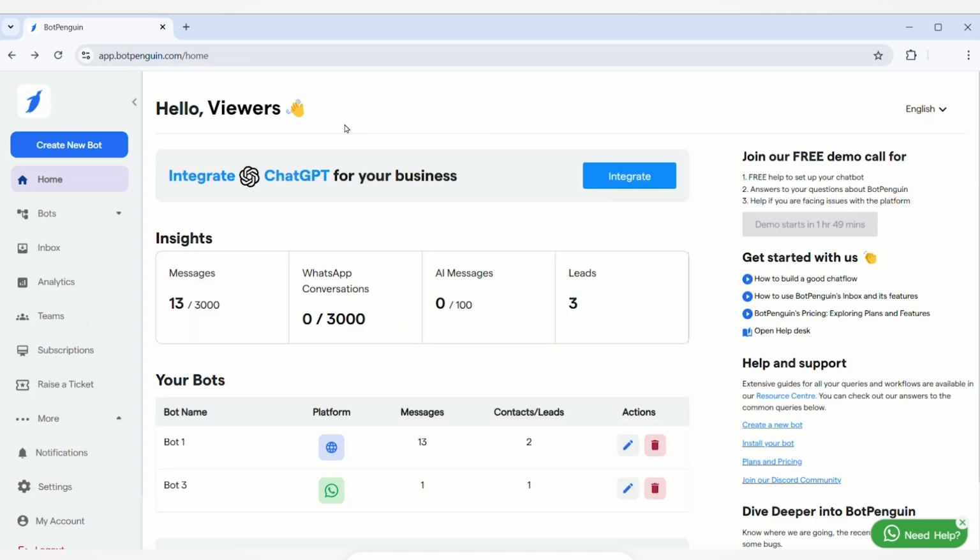So this was how you can edit your details on the BotPenguin platform.